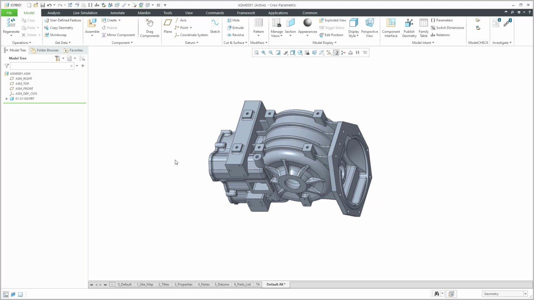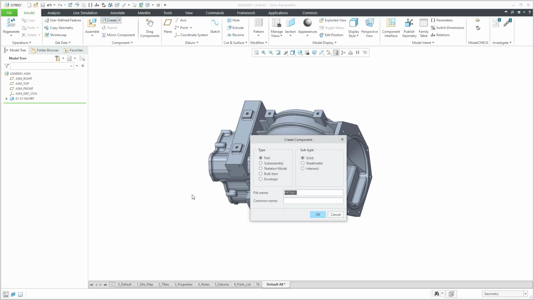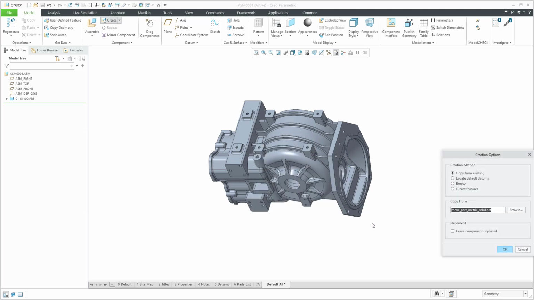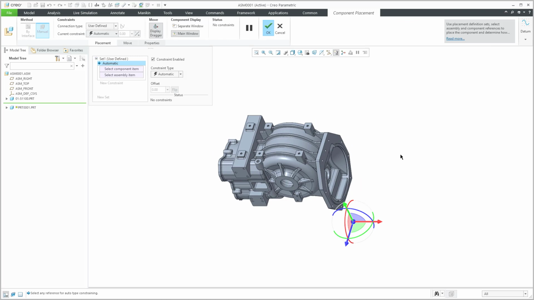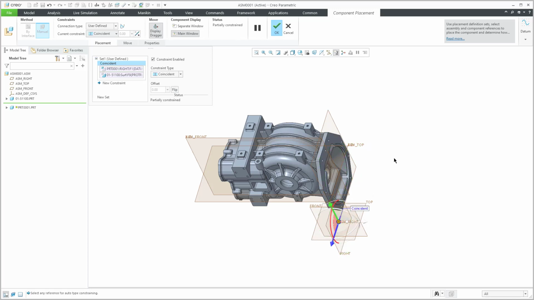Now let's say I want to create some components in the context of the assembly. I can do that by clicking on the create button, and right now part is selected and we are using the solid subtype. I will leave the file name the same and then click OK, and we get a creation options dialog box. I will copy from the default template and click OK. And for the first component, let me turn on my datum plane display. In SolidWorks, I had selected a flat surface from the model in the assembly in order to create that in-place constraint. Well, it's a little different in Creo Parametric. If I want to create the constraints, I can pick the flat surface and then pick the corresponding datum plane.